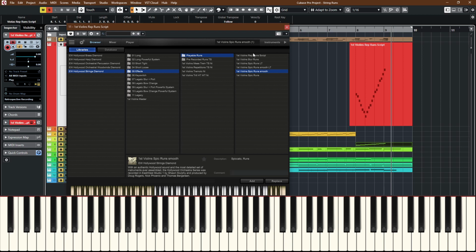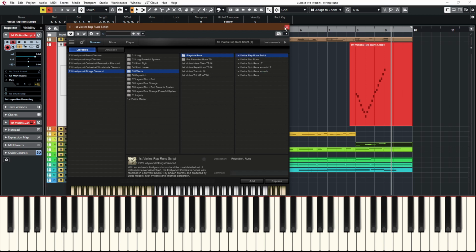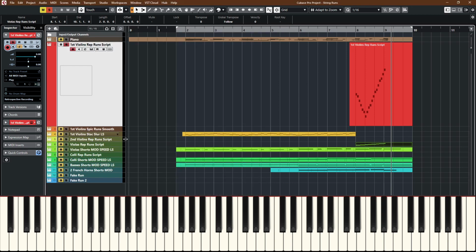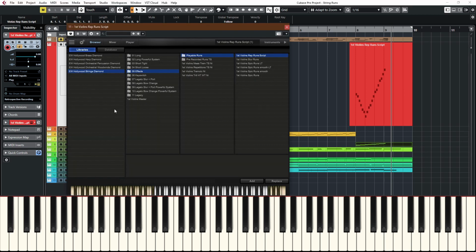So I only use these three, and I mainly use this one on top here. Let's look a little bit at the other ones that exist as well. The second violin also has runs in the effects, playable runs, and it has more. And this is something that is really strange because I find that they're not consistent here. Yes, it does have the repetition run script.